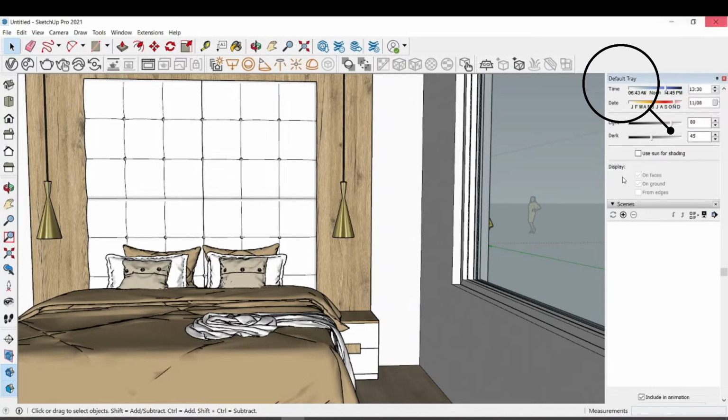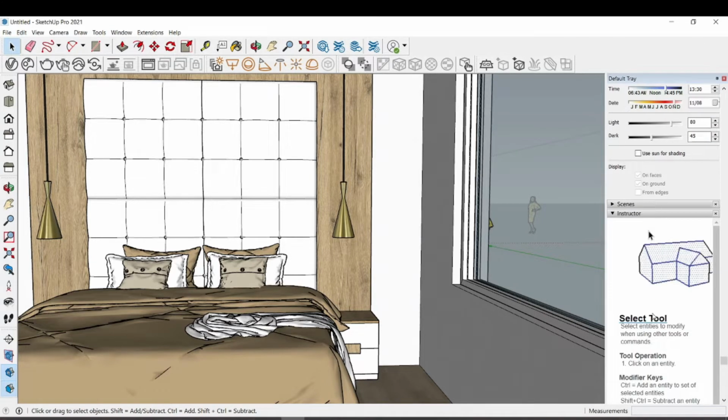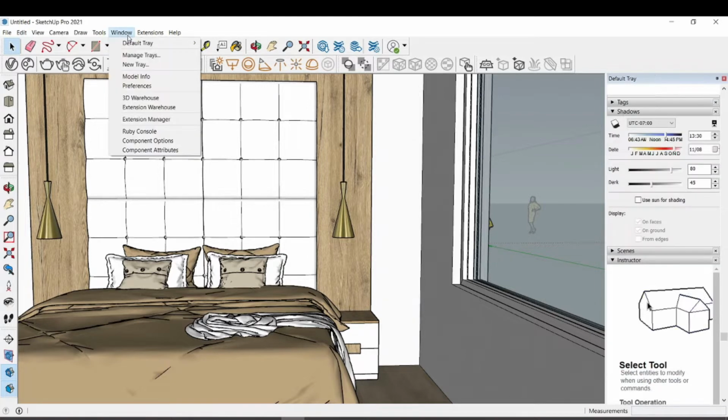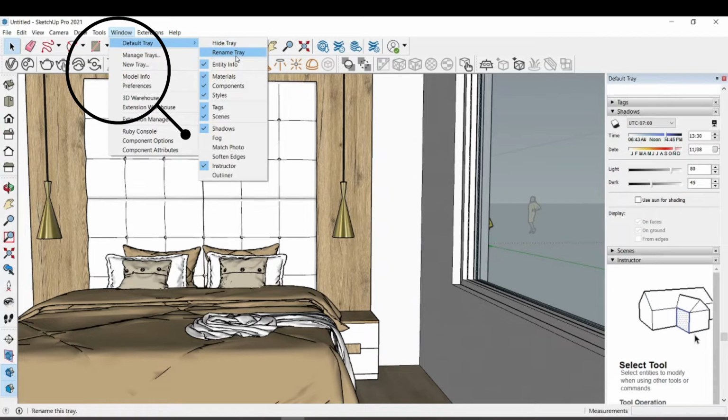To the right of our screen is the default tray, which consists of various menus. If you do not see the default tray on the screen, you can turn it on from the Window menu and click on Show Tray. If you want to hide it from your screen, click on Hide Tray. Once you choose whether to turn it on or off, you see that we get an additional drop-down menu from which we can turn on and off various tabs. Today I will work with the tabs Scenes and Styles.